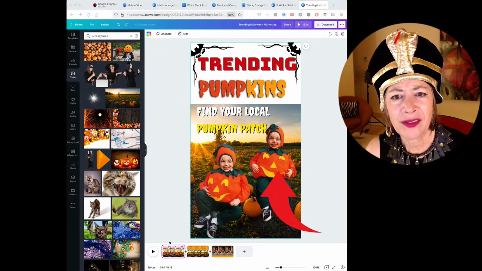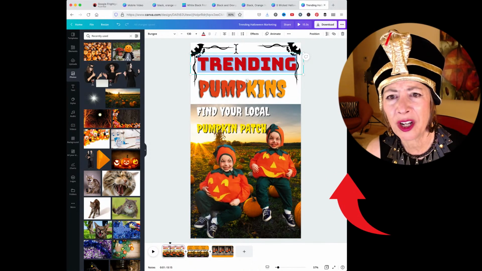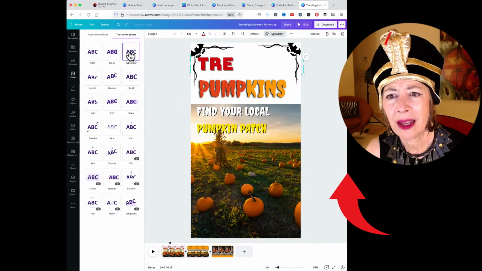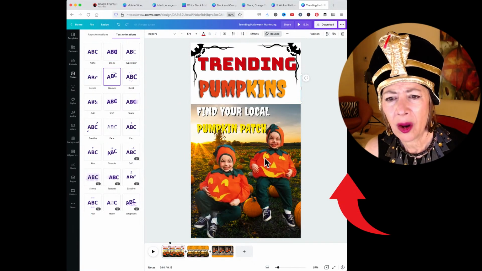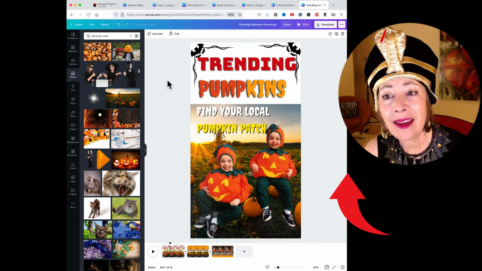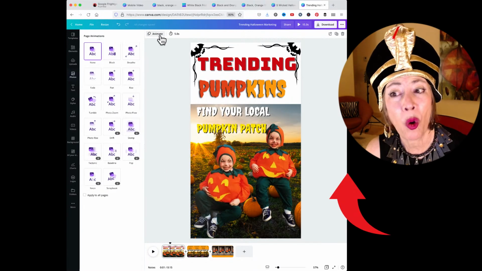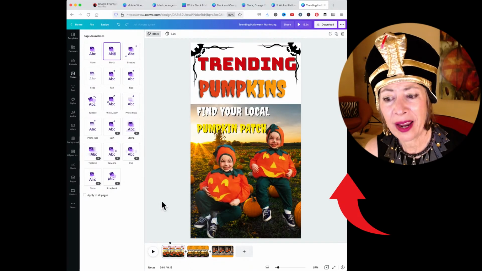So this whole thing is 5 seconds, and we want to be sure that there's fun animation happening. So we want to animate trending. We want to animate pumpkins. We want the boys animated. Let's animate the rest of this. Here we go. Okay, and then let's animate that whole page as well. So now we're going to animate the whole page.